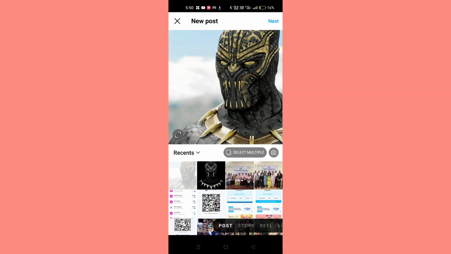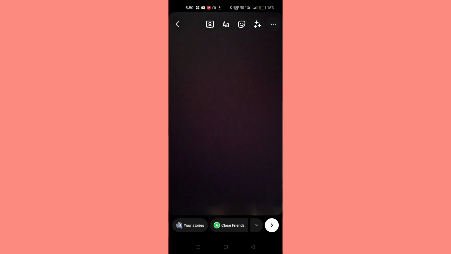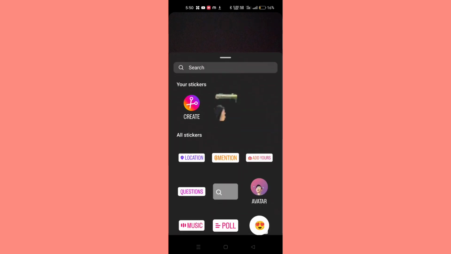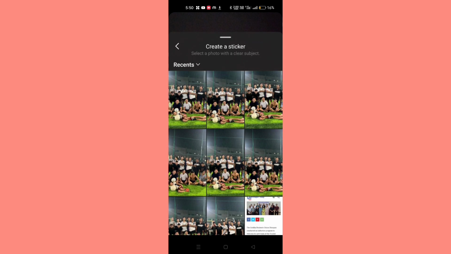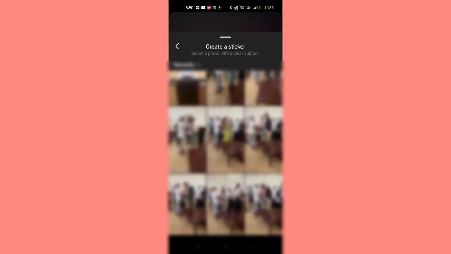So let me just get inside the story section, and then let me just click one random picture, and here on the top you can see the sticker icon. Simply click on it, and here you will get one option that is create. So if you click on create, and if you wanna create a sticker, you just need to select one picture here. So let me just select a picture.